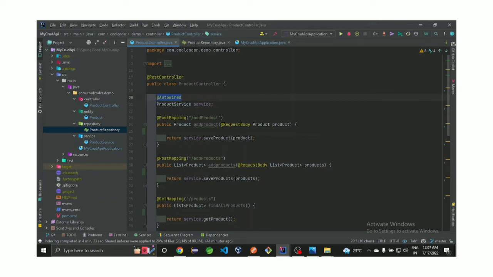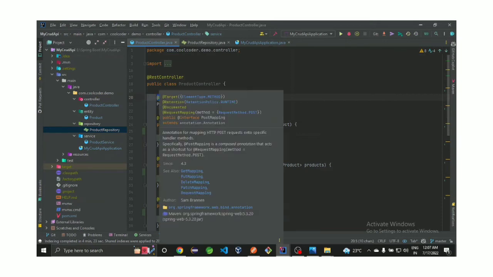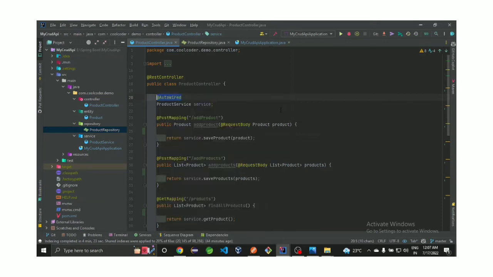Inside the controller, we also have to write the four methods to get the user's input, like getting an output or some value input from the user to pass his request. So we have created post mapping, put mapping, get mapping, and delete mapping.